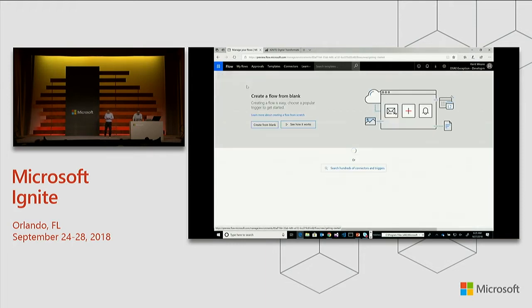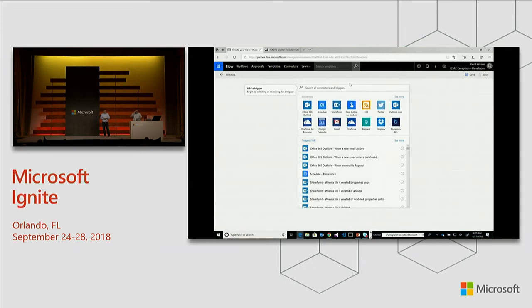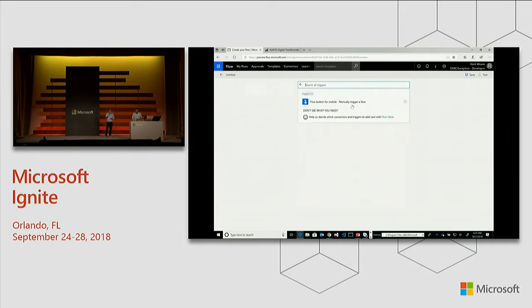And so I click New and Create from Blank, and I am dropped here into the Flow editor. Now this is where I am asked to select my trigger. I'm going to go ahead and start with the Flow button for mobile. And so then I'm going to add an input and a text field, and I'm going to say message.